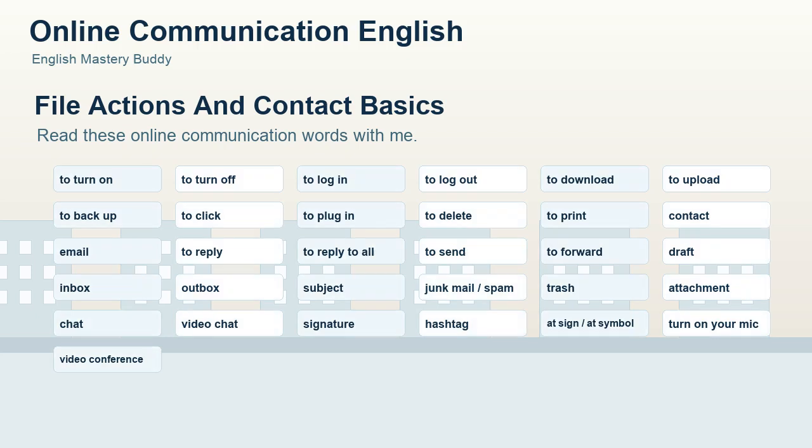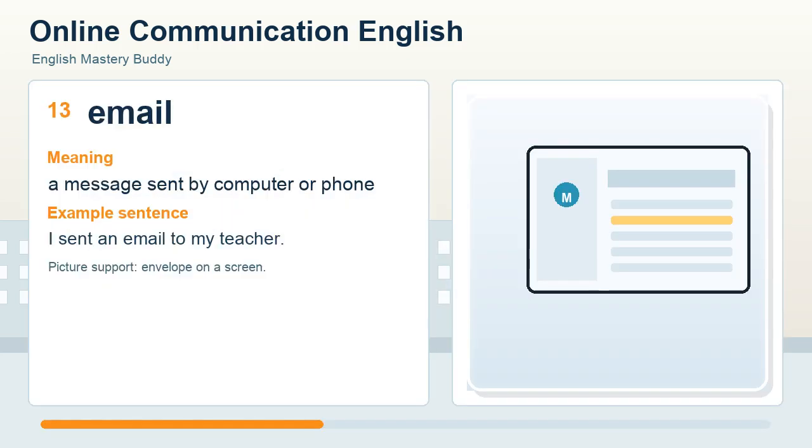Quick review. File actions and contact basics. Listen and repeat. To back up. To click. To plug in. To delete. To print. Contact. Good. Picture each word in a real email, chat, or video meeting. A clear picture makes the English easier to remember. Again, to back up. To click. To plug in. To delete. To print. Contact.